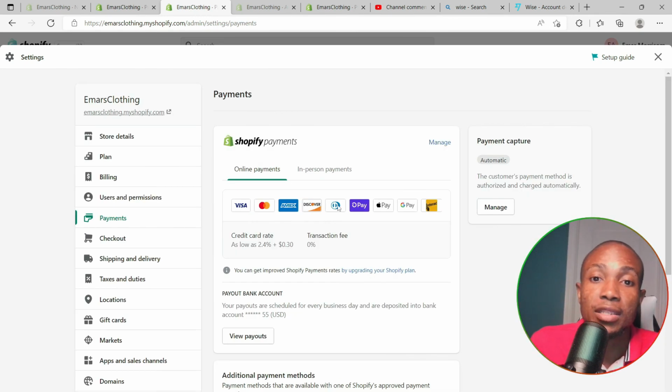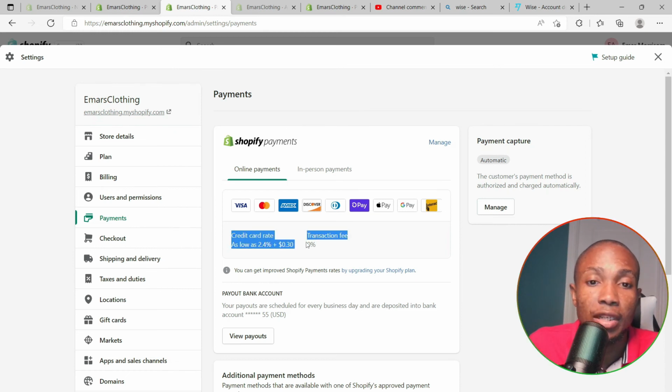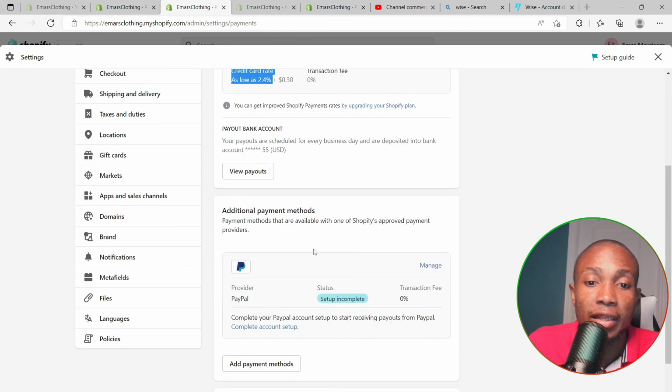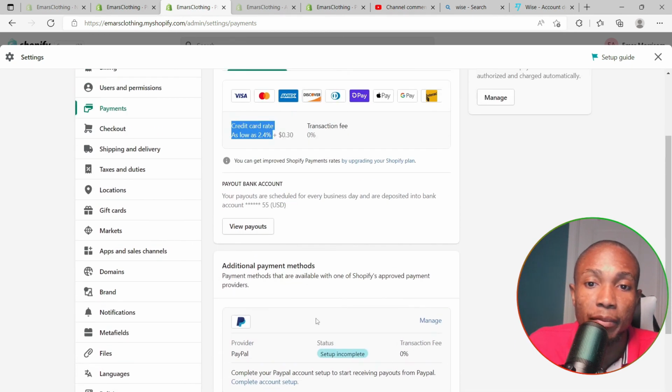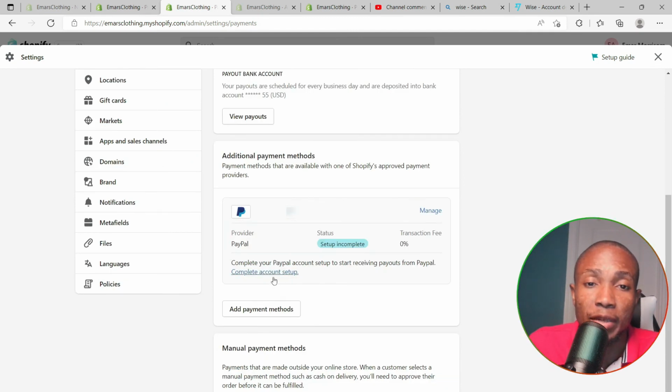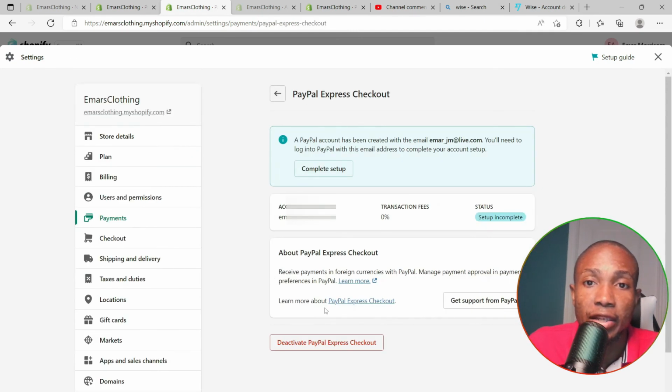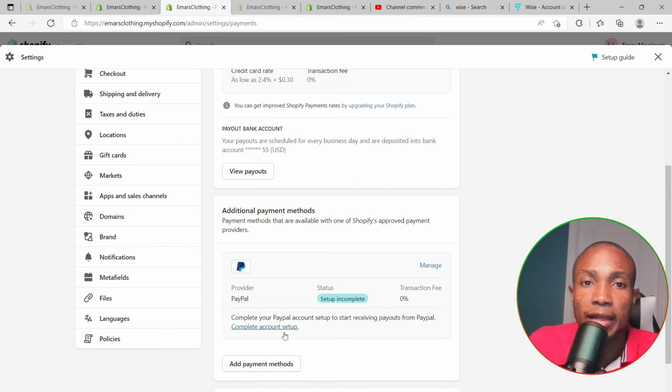So these are the various payment methods that you can accept when you enable Shopify Payments. However, it's important to note that the credit card rate may be a little bit more expensive than some of the alternative payment methods. You can also enable PayPal. So once you select complete PayPal setup, it will take you to the PayPal option, and then you can complete setup, and then you log into PayPal, and then everything will be automatically done for you to an extent.